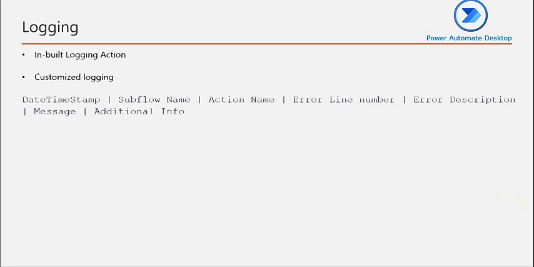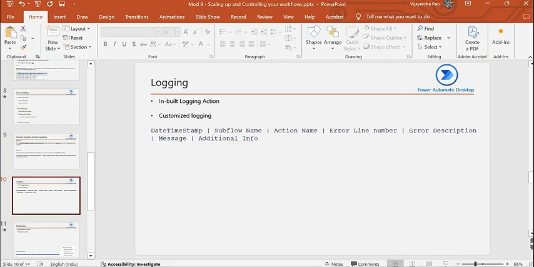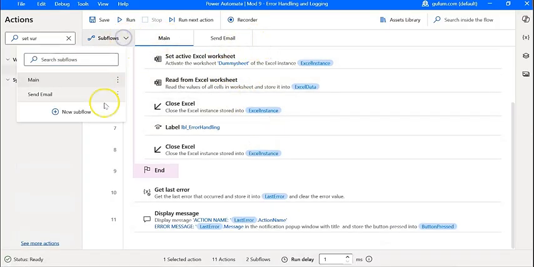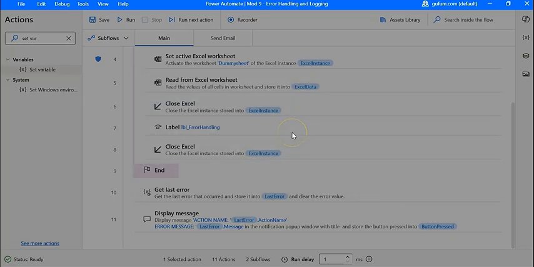Great. Done. Moving on to logging. Now there is no use of error handling without logging, or just logging without error handling. So both go hand in hand. You need to have a logging mechanism also. So let's check that out. For that, let's take a simple flow, I'm sorry, subflow. Let's not mix it up with our bigger flow.